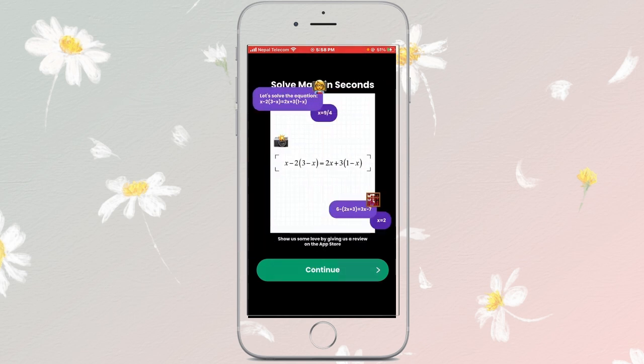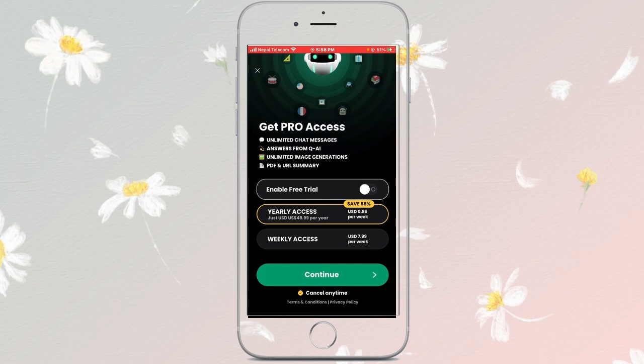Tap on continue. In order to access the app, you have to subscribe to yearly access or weekly access. For now, let's try the trial version. So toggle on the switch of trial version and click on try for free.